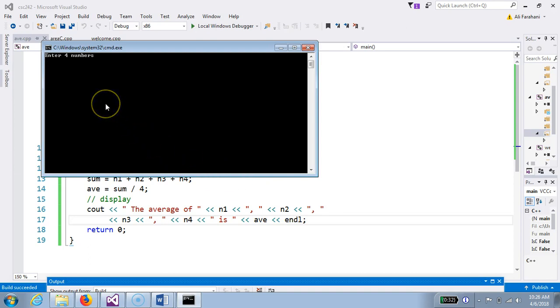You can also enter your data one at a time. 5, let's say 18, 8.4, let's say, and 9.3. You can enter your data that way as well. Either they need to be separated by space, or they need to be separated by the enter key or carriage return. So we'll run it. Here is the average of those 4 numbers.